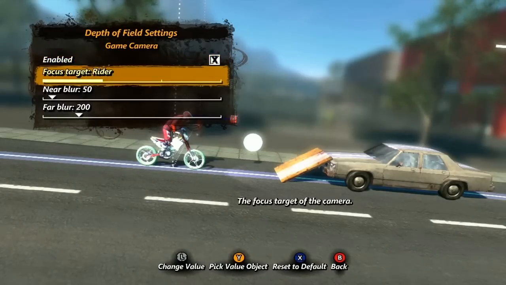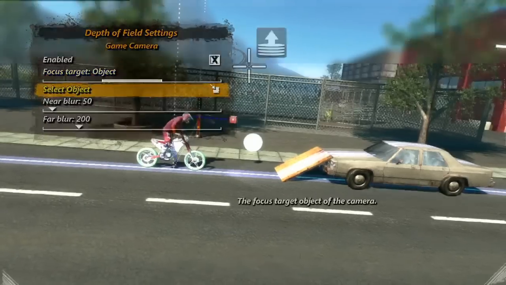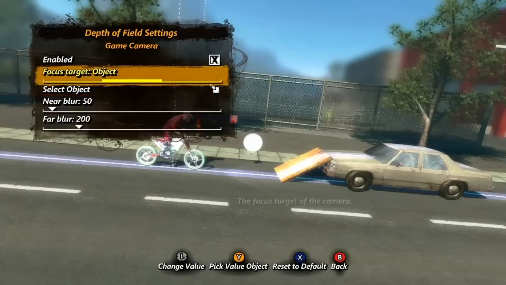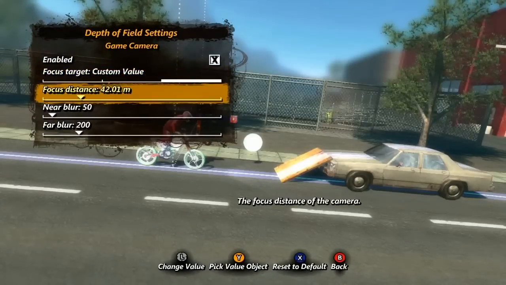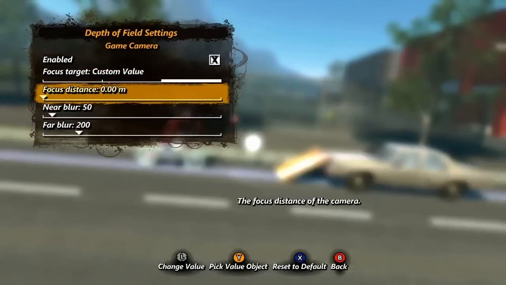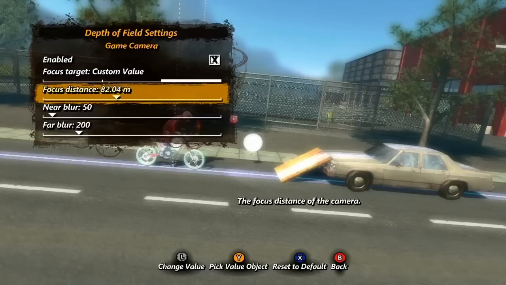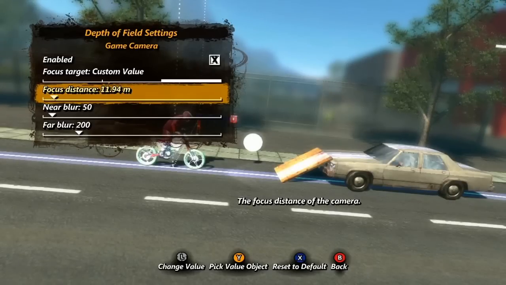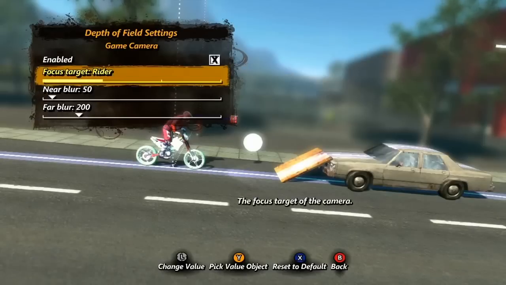Next we pick the focus target. This determines where the camera sets its focal distance. With rider selected, the rider will always be in focus. Set it to object and you can pick any object in the world to be your focal point. Finally, you can select custom value. With custom value, you can set a distance to be your focal point. So for example, if you set it to 10 meters, all items that are 10 meters away from the camera will be in focus. The other two sliders are near and far blur.